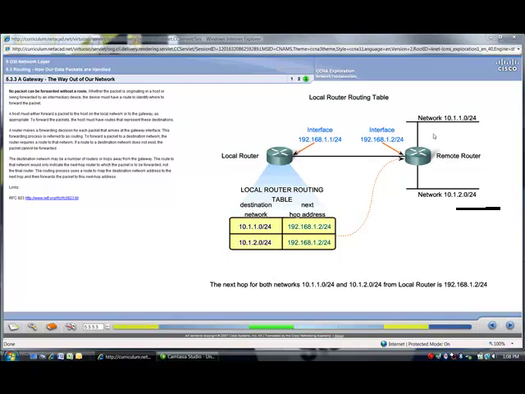So what we're saying is, to get to this 10.1.1.0 network, go to the next hop of this router. And once this router gets it, that network is directly connected, and you can go ahead and send it to the proper destination. Same thing happens with the 10.1.2.0 network. If we're at this router and we want to go to the 10.1.2.0, send it to the next hop of this router at 192.168.1.2. Once he receives it, he will be able to send it on to the correct destination because that network is directly connected.